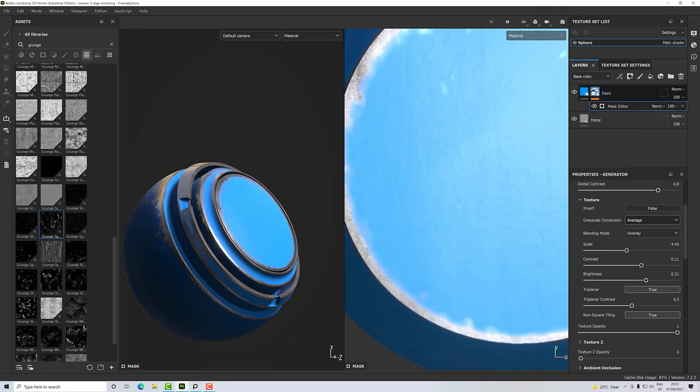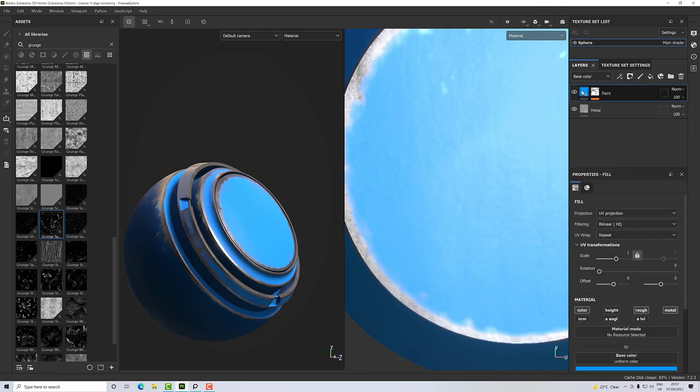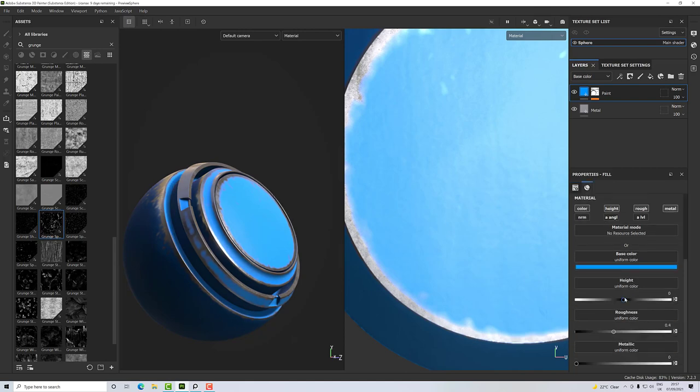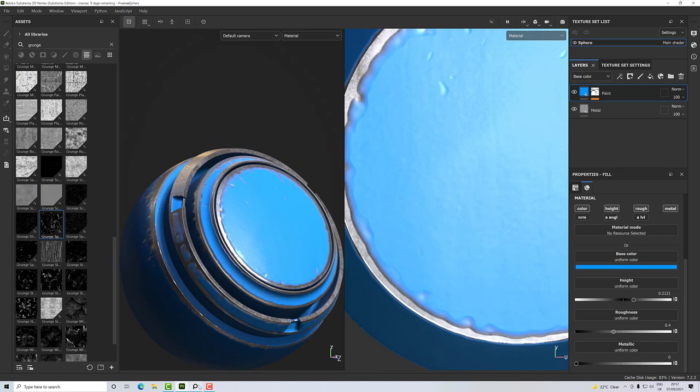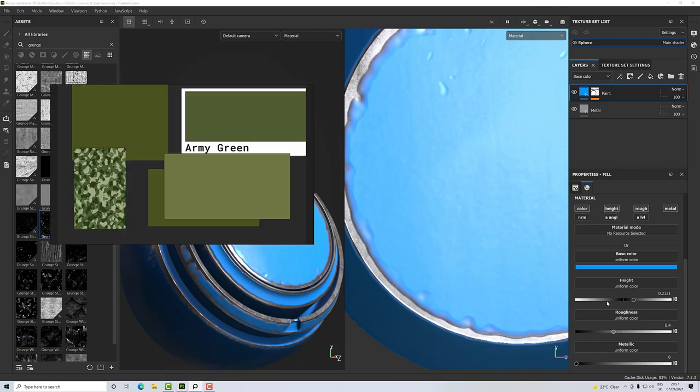I'll just finish this off a little bit. So I'm going to go to my paint layer, and I'm going to turn on height, and then just increase the height a little bit so it's got a little bit of depth to it. There we go. And then let's change the color. So I wanted to do a military kind of paint over steel. So in my Pureref, I've got some army greens.